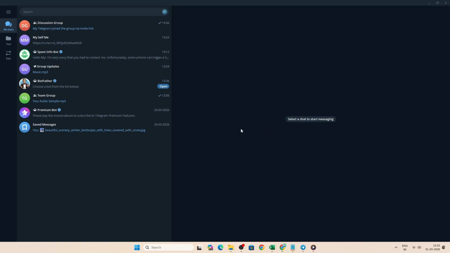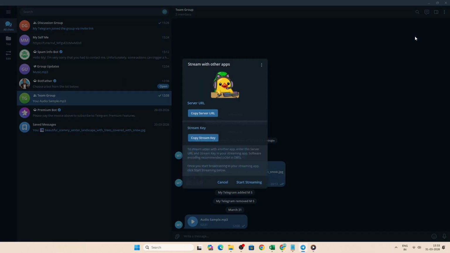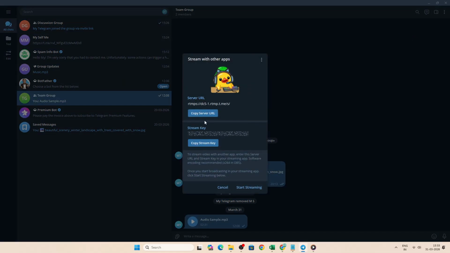Start in Telegram. Open the group or channel where you want to go live. Look toward the top right of the window for the live stream or video chat icon. Click it. Then choose the option labeled Stream with, and Telegram will display a unique server URL and a stream key. Keep this window handy because you'll paste both of these into OBS in a moment.